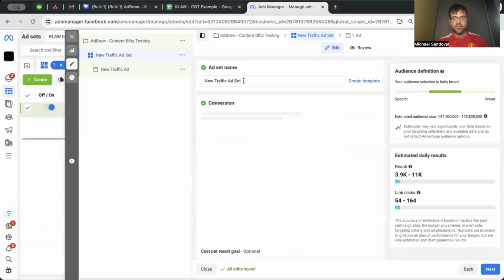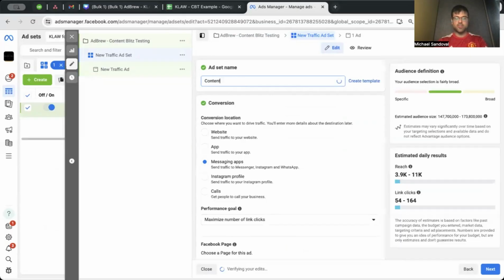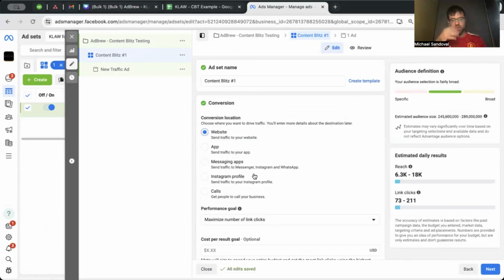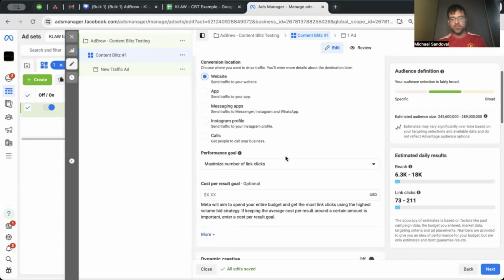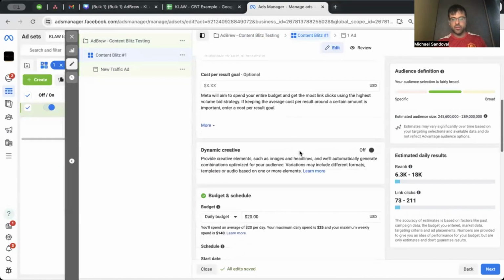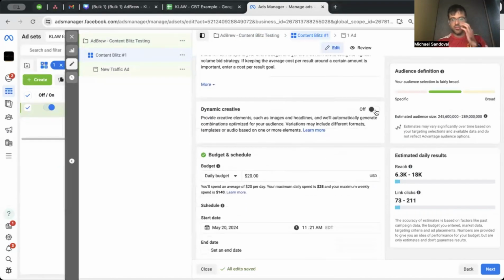So I'm going to come in and just name this Content Blitz 1. And then we're going to pick website. Sometimes we use an app. Sometimes we do have a catalog live. It's really good to utilize one ad set for each of those types of media. In this case, we are just putting in static ads and we want more visits. Looking for maximum number of link clicks, absolutely. Dynamic creative, no. Let's make sure we leave that off.